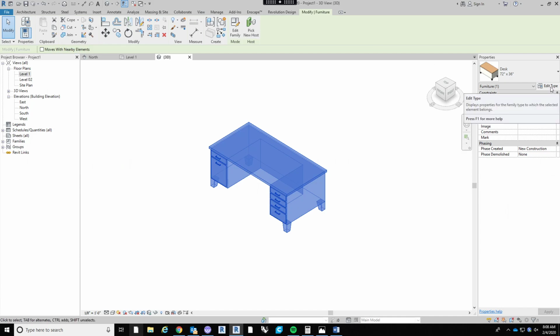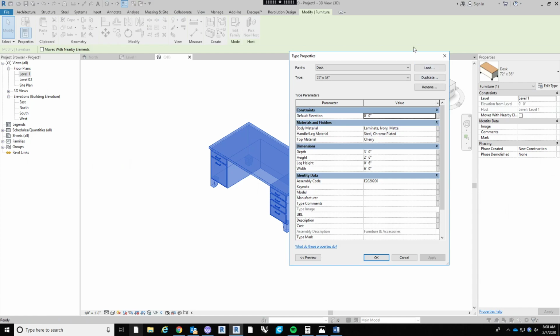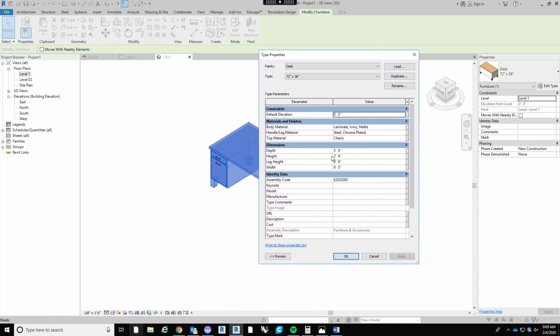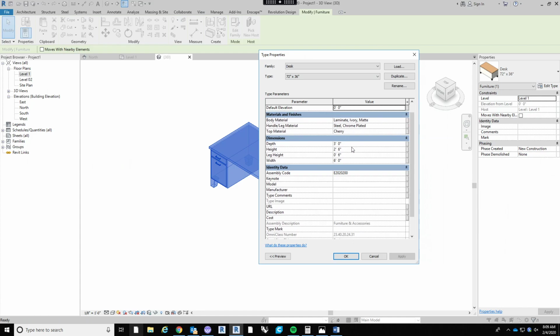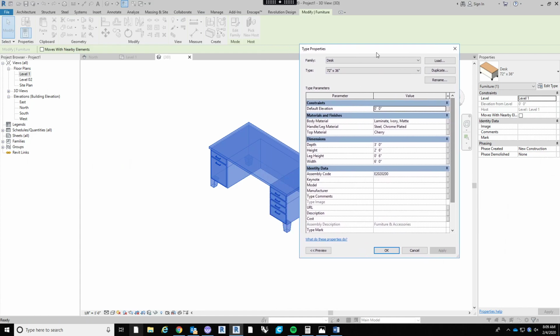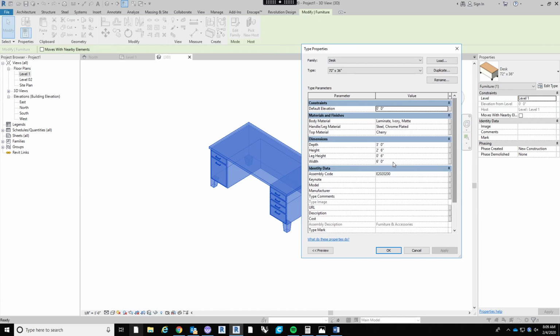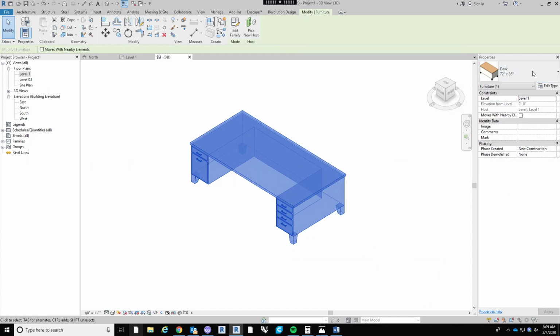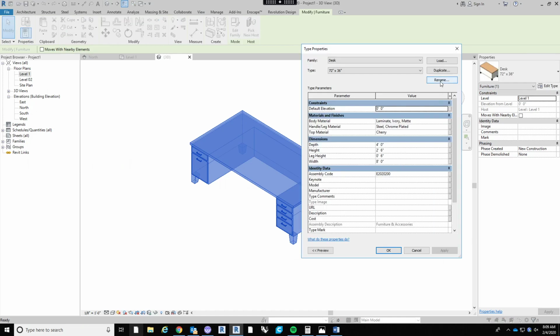And if we go into the edit type under properties, you'll be able to see that there are a series of parameters that you can manipulate to start to change that. So right now it's set at 72 inches by 36, so depth is 3 feet and the width is 6 feet. We can change that, hit OK, and that will change. It is not specified by the name, it's specified by the parameters. So if we were to do that, obviously 72 by 36 is not an adequate name for it anymore.